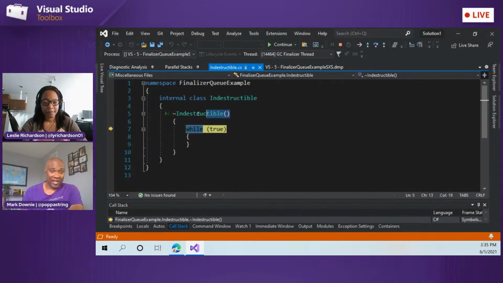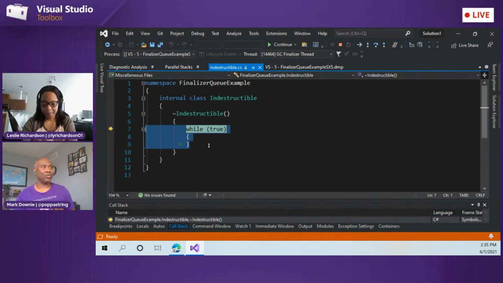And this is my finalizer right here. That tilde indicates that this is the finalizer for this class. And as you can see, I've done something rather silly. I've done a while true and have nothing. So you can imagine, if I was cleaning up resources, maybe a file location and this was taking too long, or maybe database records needed to be cleaned up, but the database call was really, really long. What that would mean is I would get this list of finalizer objects, each one of them taking multiple seconds to clean up.